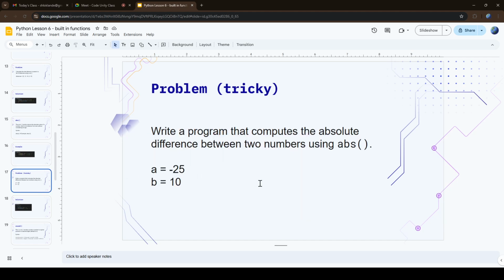We're going to move on to a practice problem. This one is a little tricky, but I think you could solve it, and I'll give you a little more time if you need it. Write a program that computes the absolute value of the difference between the two numbers using the absolute value function. First find the difference of these two numbers and then print it out using the absolute value function. If you have any questions, let me know. I'll give you 7 minutes, which is 2 minutes longer to solve this.